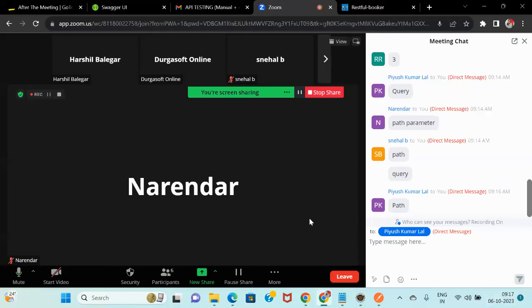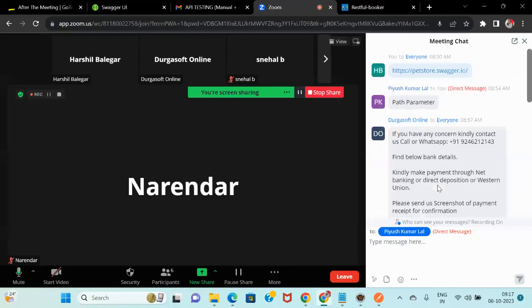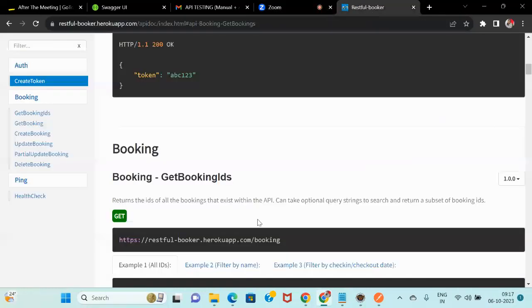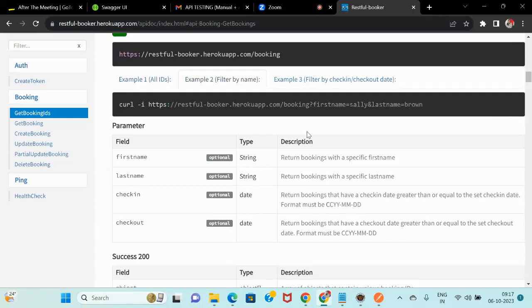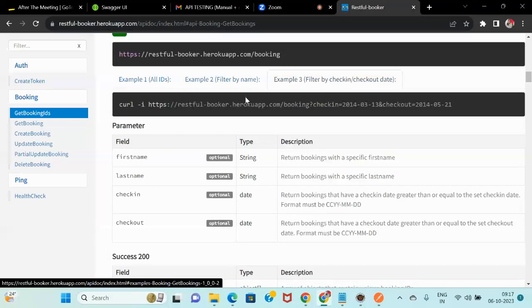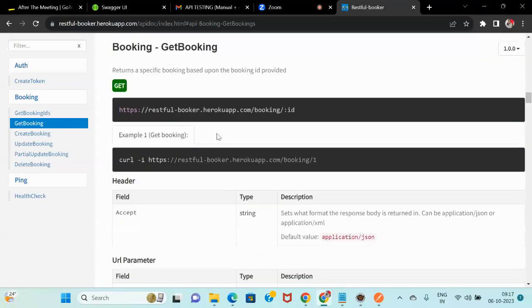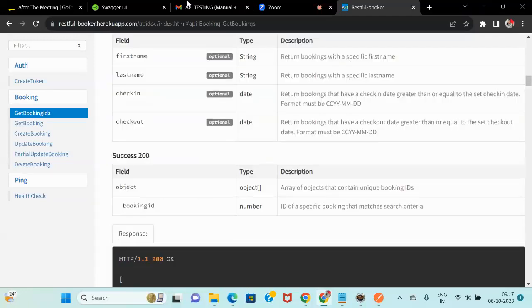So as the scenario is suggesting, which is a filter concept, right? So whenever a filter concept comes, then it is nothing but a query parameter. Okay. So this is how you need to understand the query parameter. Understanding, or any doubt? Understanding, guys?